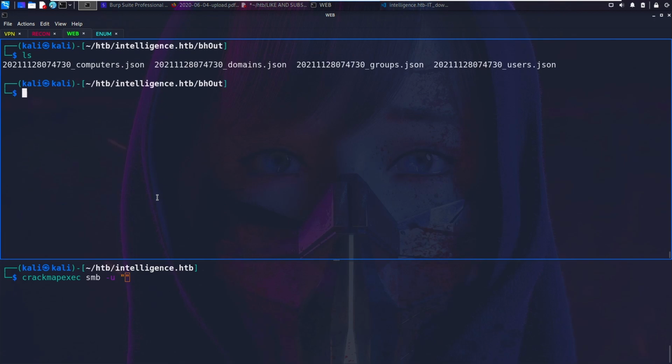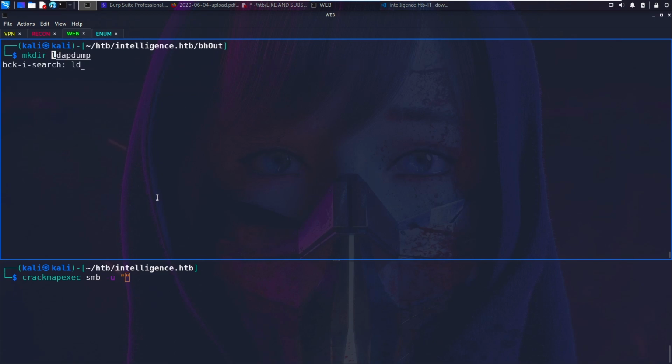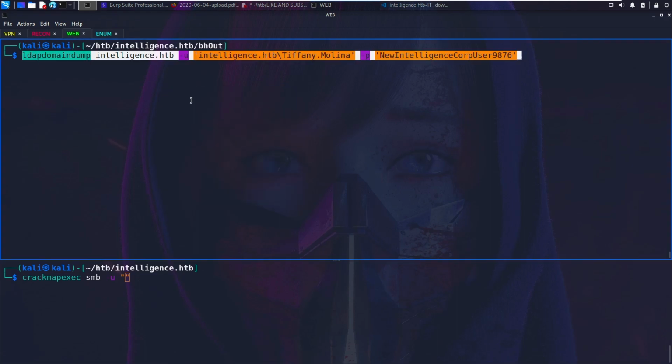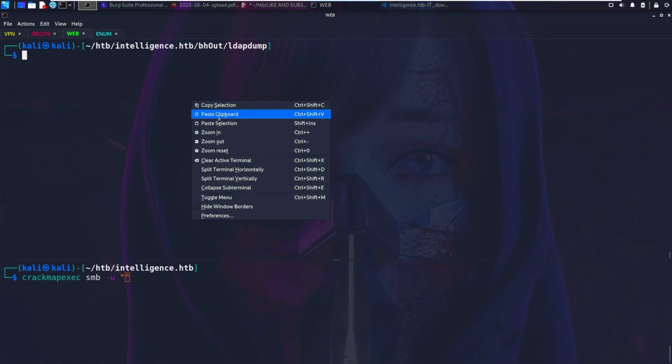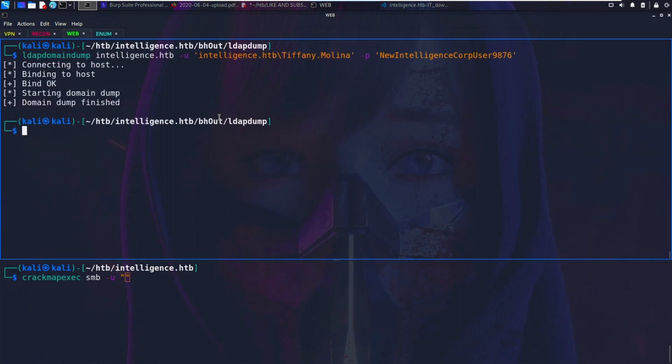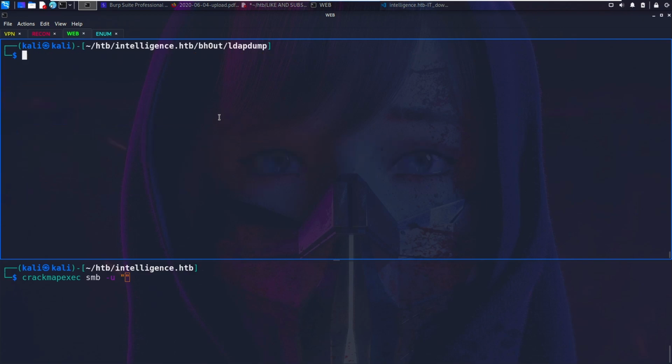Hit ls. Sweet. As an added bonus, I also want to run LDAP dump basically to get information. So we'll do LDAP dump in here as well, because I basically just want to get as much information as I can about the LDAP. Go ahead and run LDAP dump and drop all the contents into here. Actually, I need to cd into LDAP dump. I want as much information as I can, so when I move forward, I now have all the LDAP stuff and all of the bloodhound stuff.